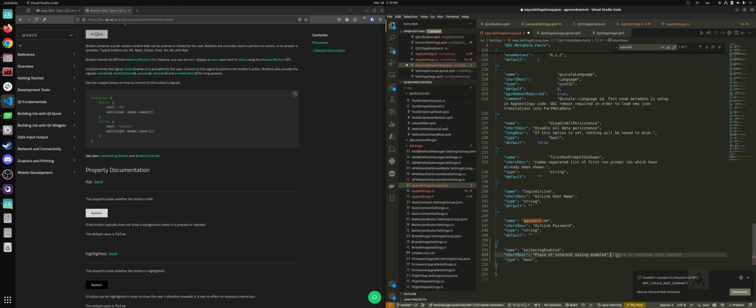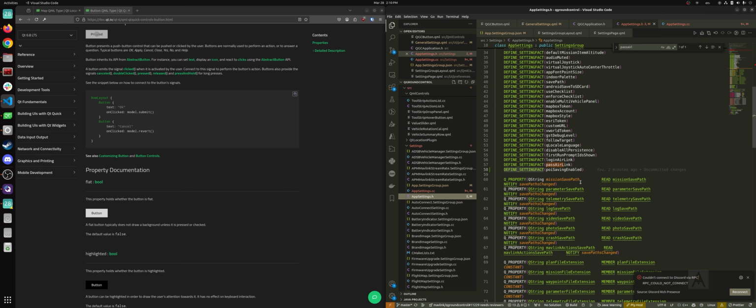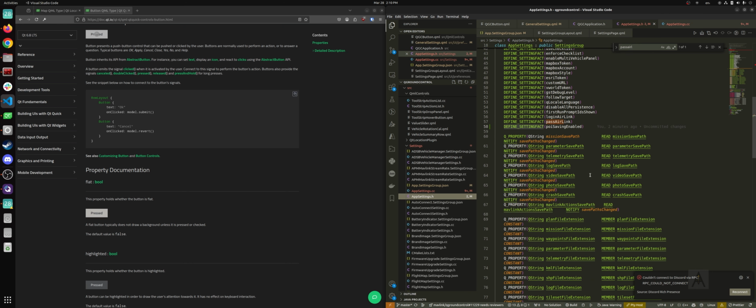We forgot a comma. And then we'll just say defaults will be true. Cool, so we got this place of interest saving enabled. Nice.